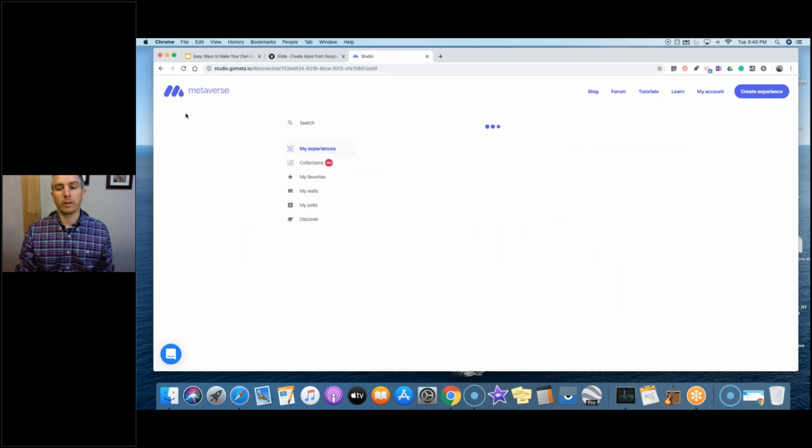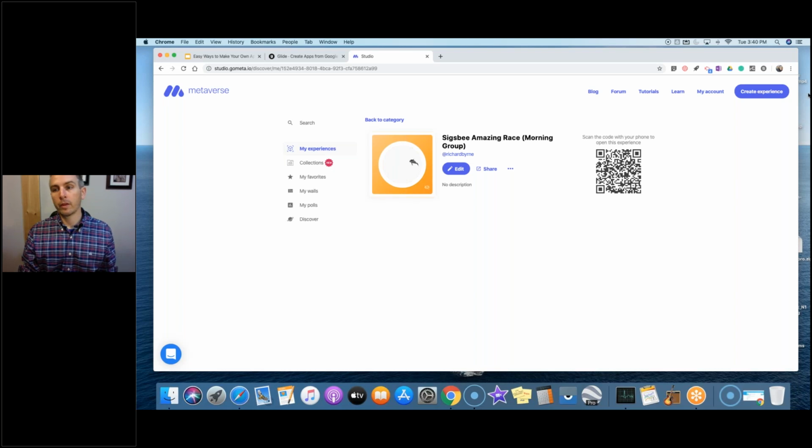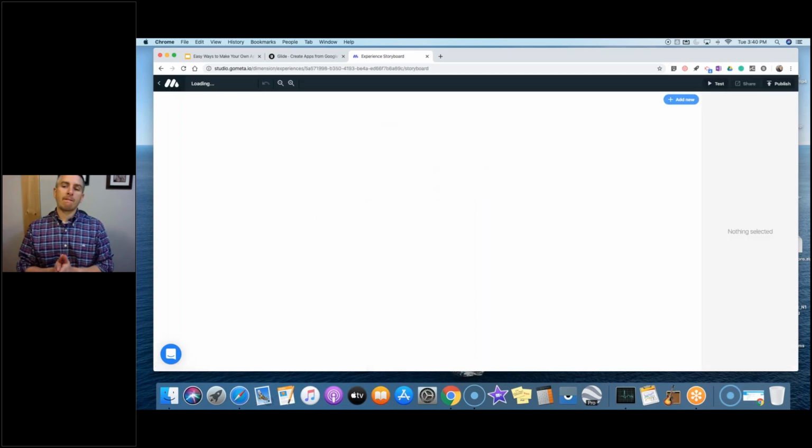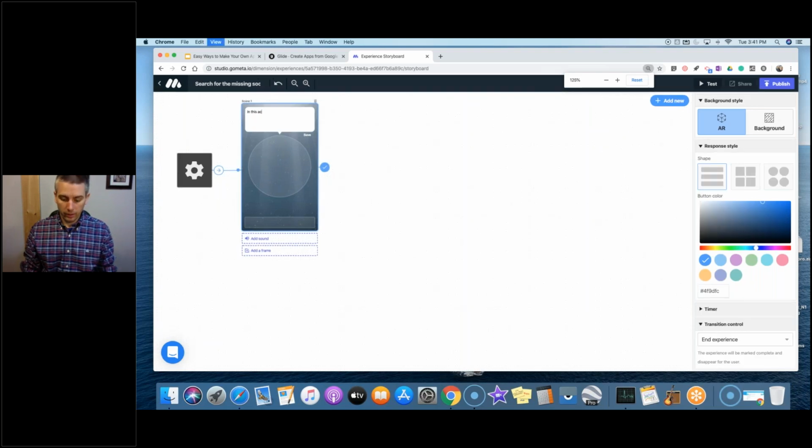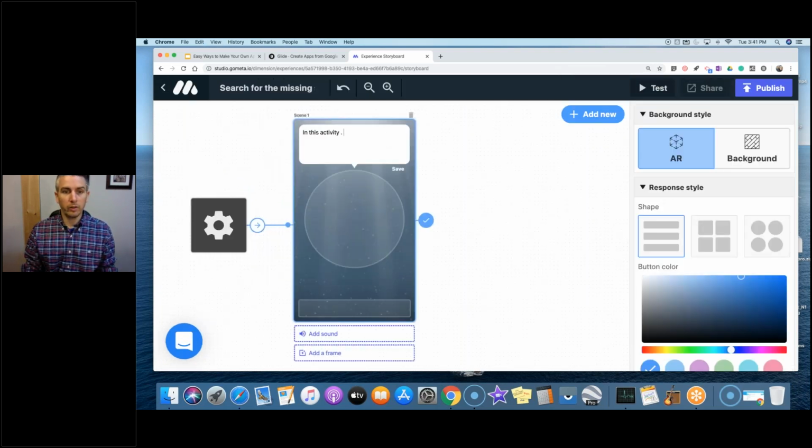So let's take a look at how we put one of these together. Let's create a little experience. We'll get started with a real simple one: search for the missing sock. And I'll zoom in again on this one. In this activity, you must make pairs of socks.